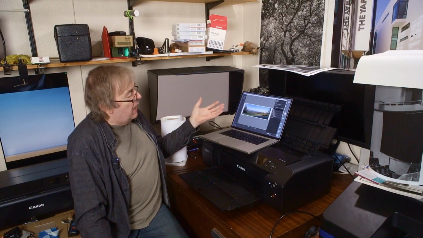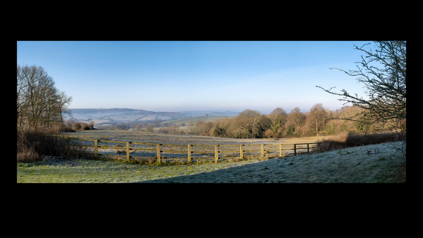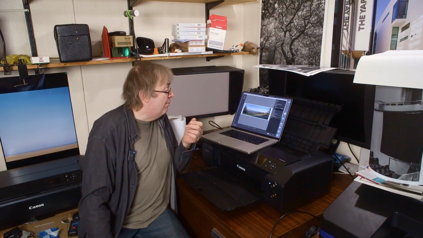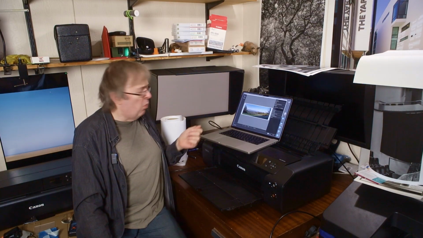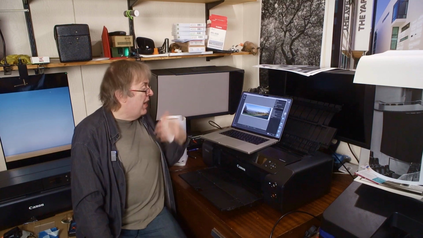The image here that I'm printing is one that I took in Wales a few months ago when I was doing some teaching work. I do bespoke print teaching about how to use printers and things like this. And this just happened to be at a very nice location. I got up, had some breakfast, looked out the window and thought, what a nice view. Went out, took some photos.